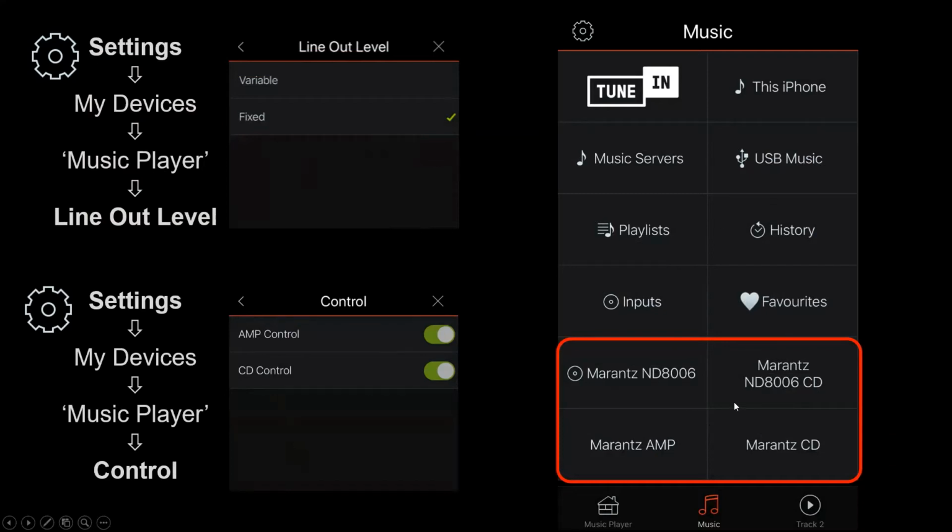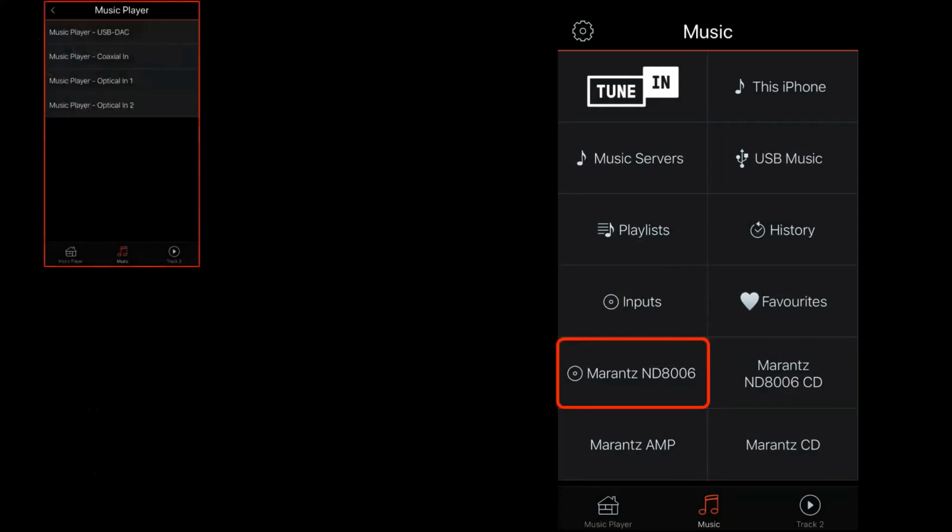So once you've done that, let's go back in and have a look at what these 4 tiles do. You'll notice with the Marantz ND8006, that's the first tile I want to talk about here. There's a little circle here, looks like a target. That's a symbol meaning inputs.